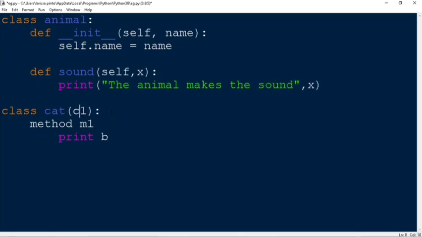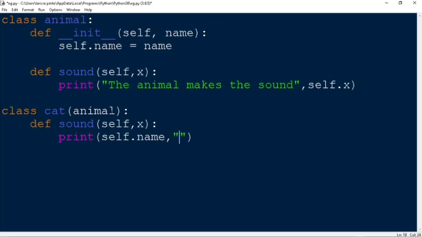So now we'll define the method sound. The method sound is the one which we have put in the class animal as well as in class cat. So self comma x, we are given the parameters, and we print self dot name makes this sound. We write self dot x.